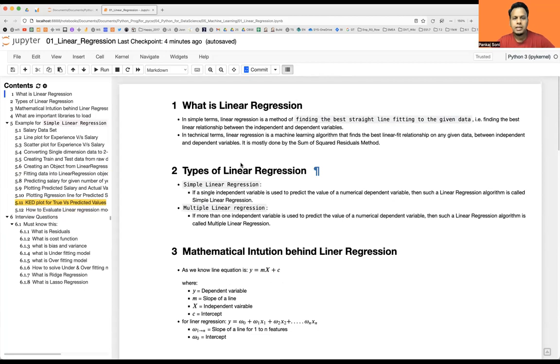So before that, let me read what is linear regression. Okay, so in simple terms, linear regression is a method of finding the best straight line fitting to the given data. Okay, so when you say best fit line, you would have also read in I think 10th or 11th standard, or maybe in graduation, right? So we have the line equation, right? Y equal to mx plus c. So if you have given data x and y, and if you draw a line, so what is the best fit? So how do you call best fit basically?